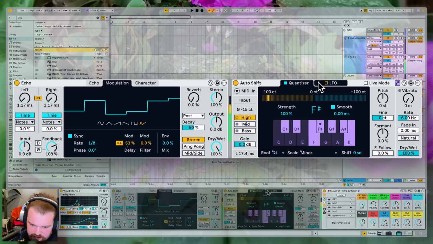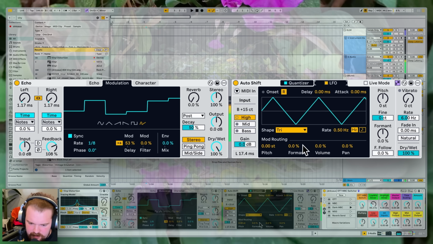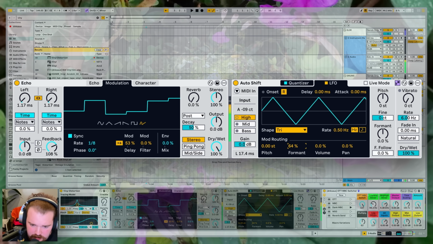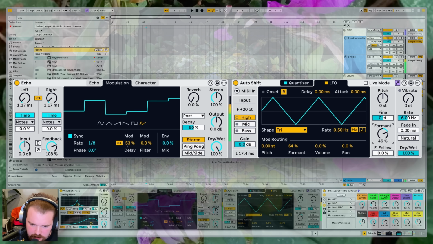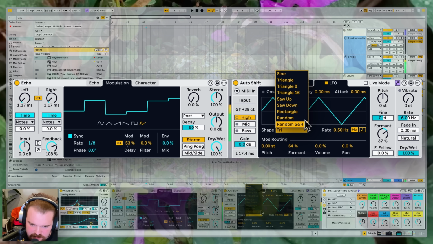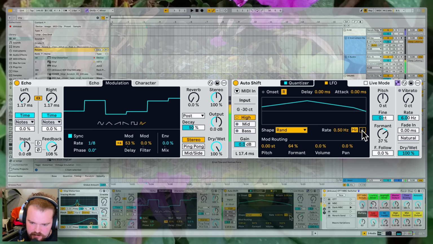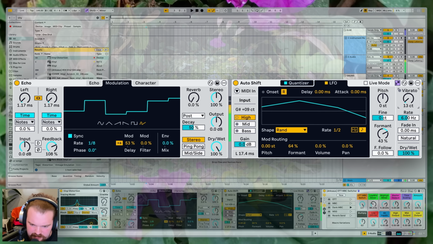So to make this more interesting, we can go to the Auto Shift LFO and we can have it modulate the formant. We'll change the shape to random and then set it to sync time. Maybe add a little bit of vibrato to make it sing.